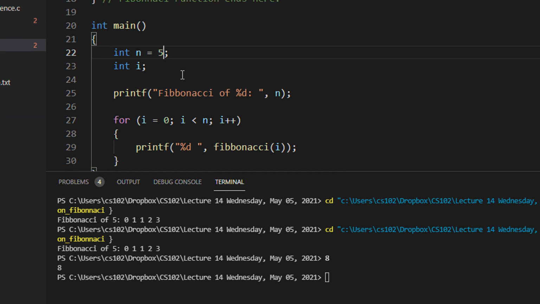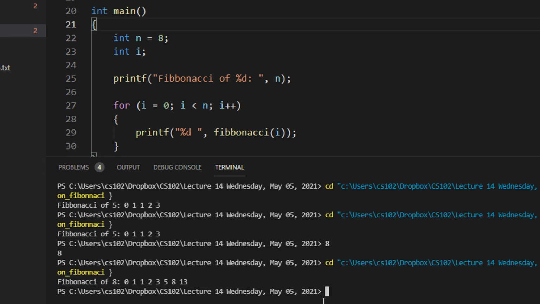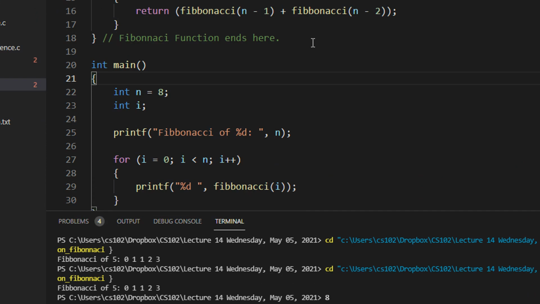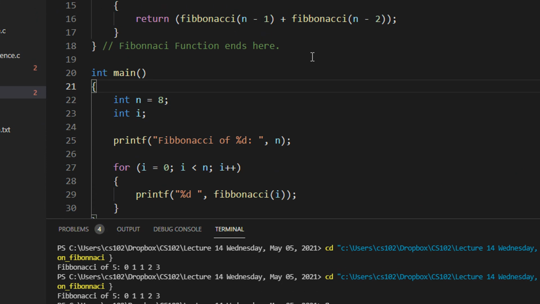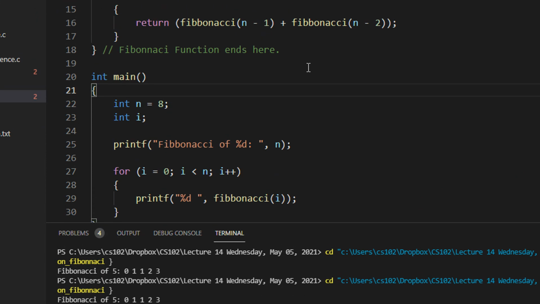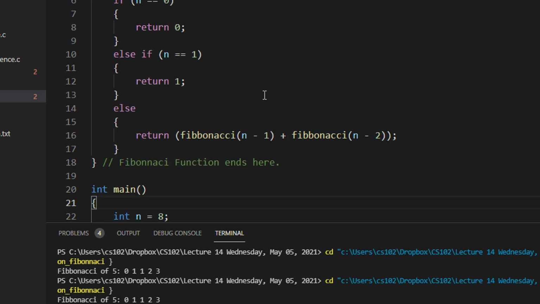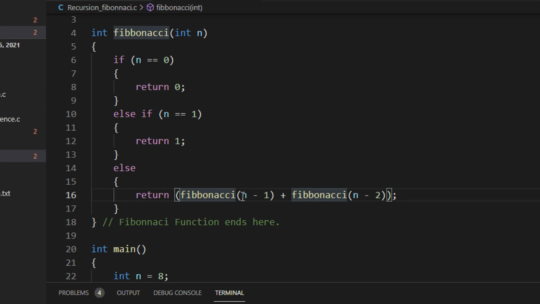We have to change the value of n here statically. So when I compute for a larger value, you can see Fibonacci of 8 comes out to this value. Now I will just discuss in brief what is the problem with Fibonacci. What is the problem with recursion? You just see what happens here. I am calling the function twice with n minus 1 and with n minus 2.